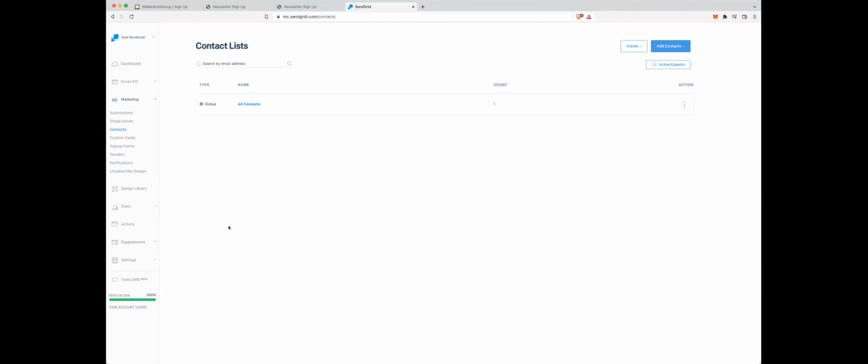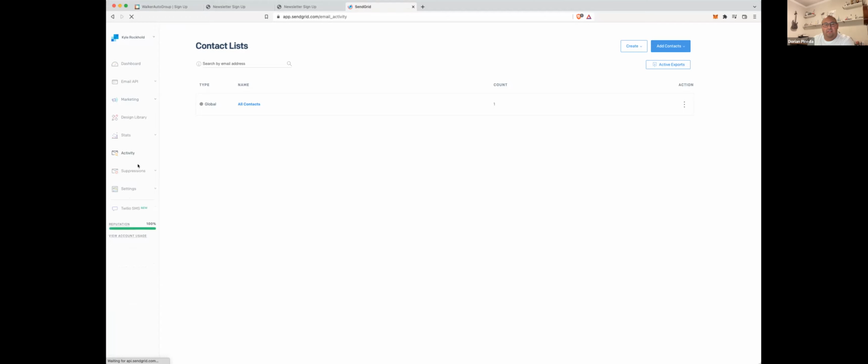Right now, what that action does is just send an email. It's not going to create a contact record in Sendgrid. But if you go to the activity list on the left there, that will show you all the emails that you're processing through your Sendgrid account.